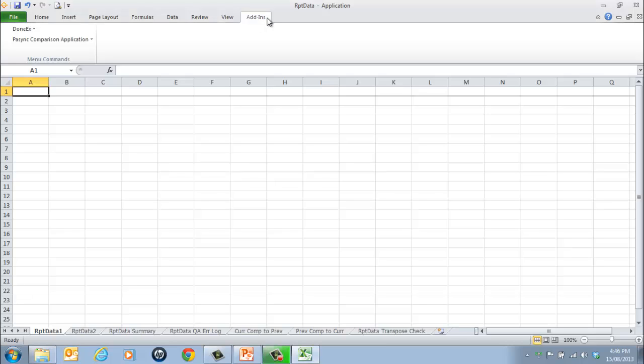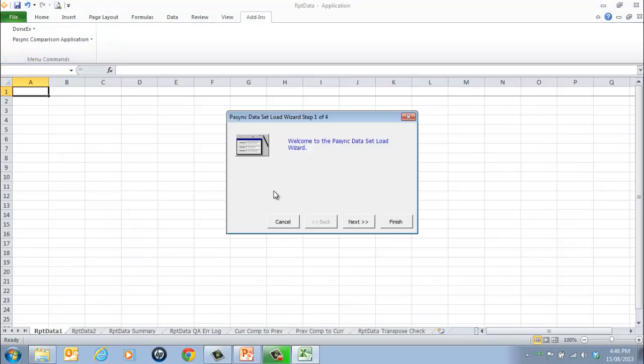Once you've opened the Report Data application, all processing is performed using the Add-ins tab and menu Passing Comparison application. Select option Load RPT datasets from external files. The Dataset Load wizard is used to load the datasets into the RPT Data 1 and RPT Data 2 worksheets.